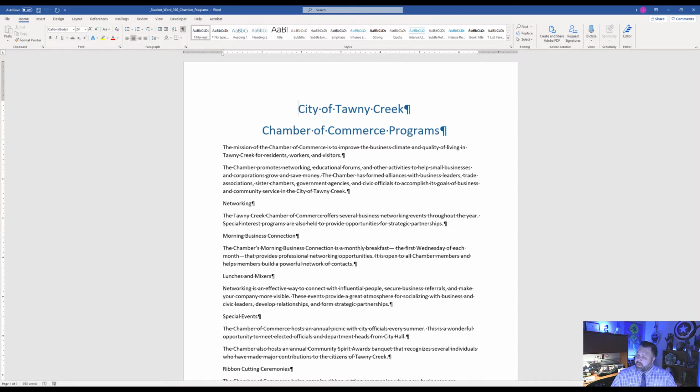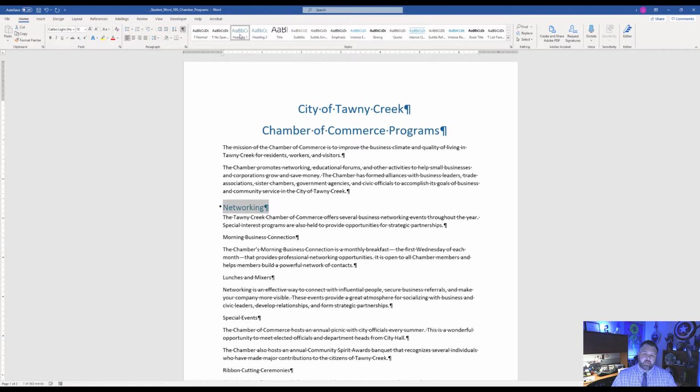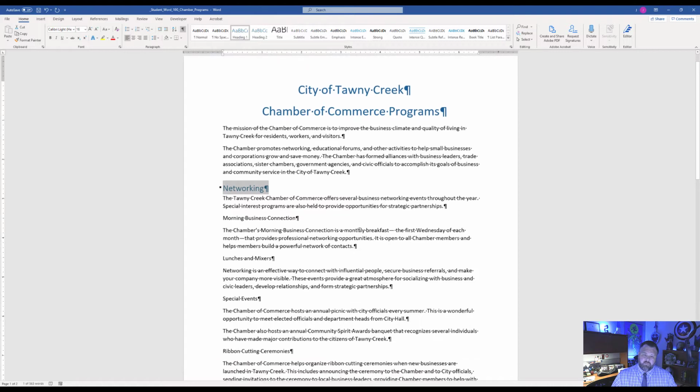So we're going to move right on to step number 2, where it says apply the Heading 1 style to the paragraphs Networking, Special Events, Workshops and Seminars, and Chamber Events. Now you can do this all at one time, or you can do it one at a time. If you were to highlight Networking, on the Home tab, under the Styles group, you could select Heading 1. However, if you'd like to be a little bit more efficient, you could do it differently.